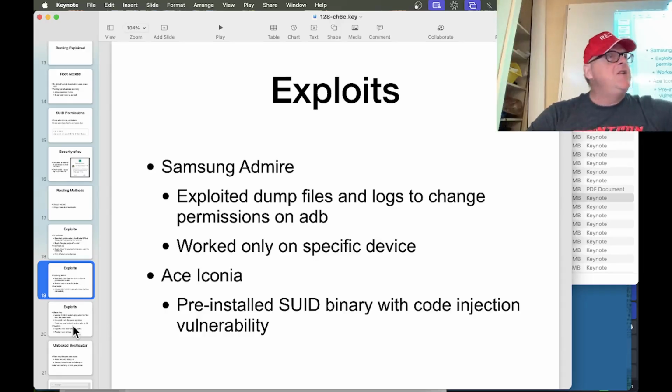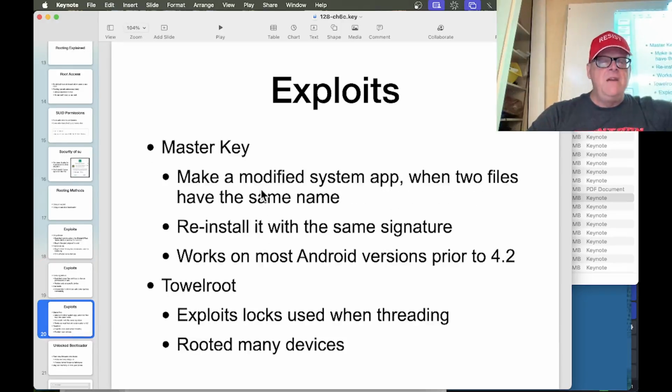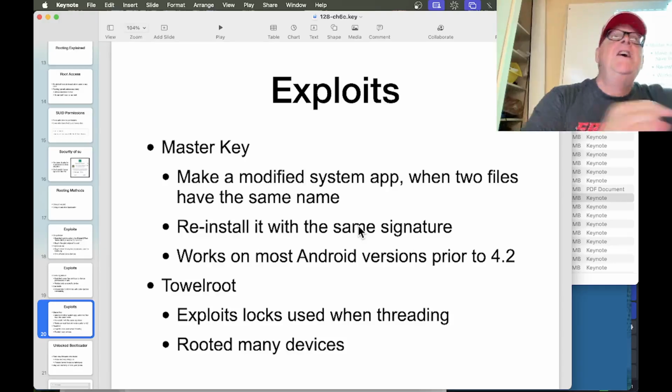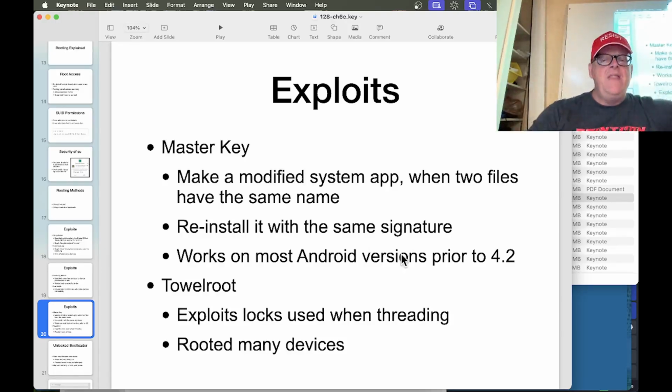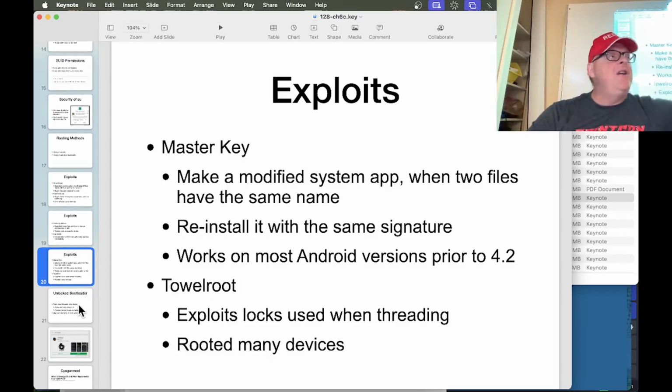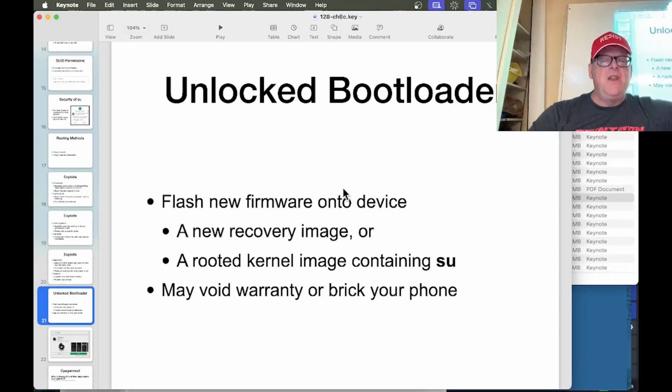And everybody always makes a mistake somewhere, and after a while people find them. Then there was the master key exploit. You could make a modified system app with two files having the same name and reinstall it with the same signature, because the signature only checks the first executable, but the second one is the one that really runs on the device. So you could sneak something in, and that would work for most Androids up to 4.2. There's something called Howl Root that would root a lot of devices. These just come out every few months, every year or two, they come up with another root.